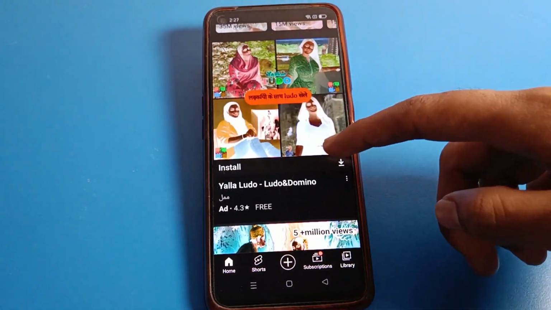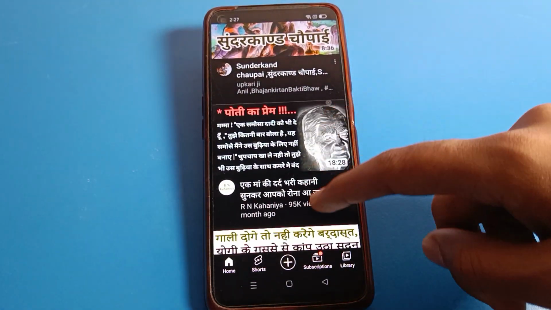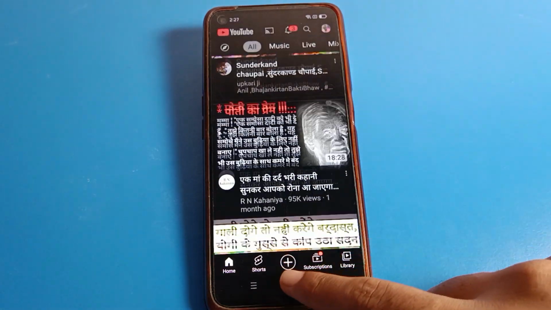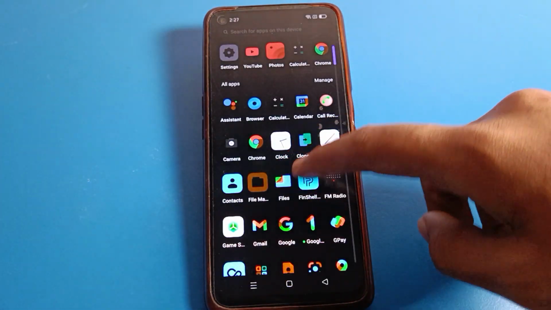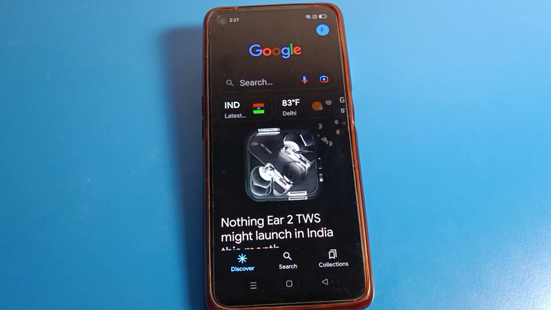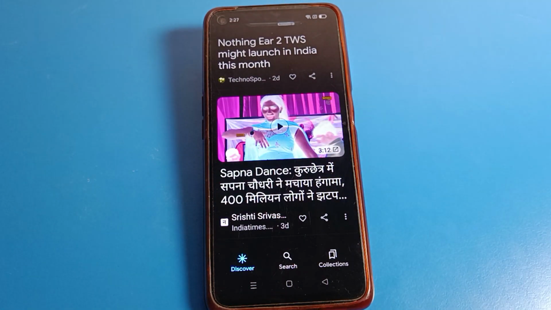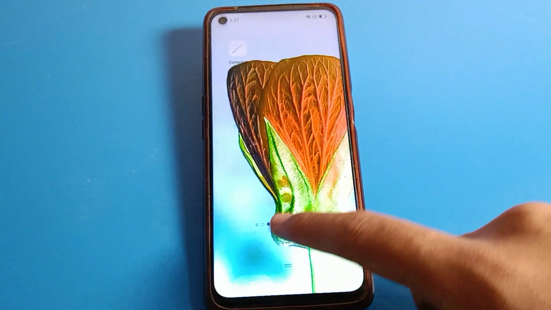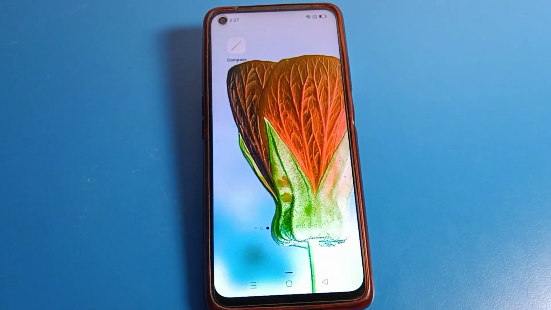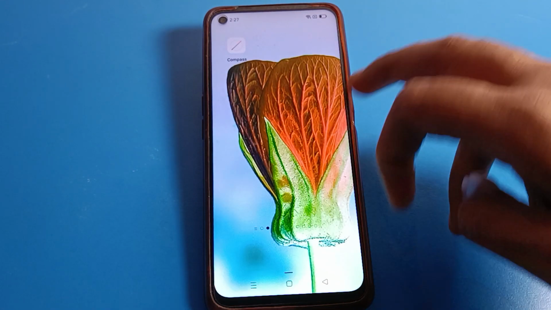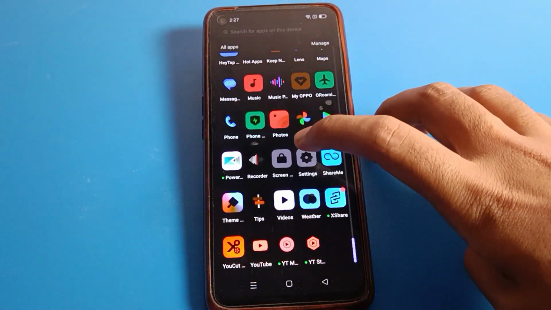Friends, you can see when I open the YouTube app, my phone screen shows this interface. And when I open any app, for example Google, as you can see in the screenshot, it shows this interface. So how can I solve this problem and stop this setting on all Realme phones and all Android phones? Friends, you can stop this setting from your phone settings.